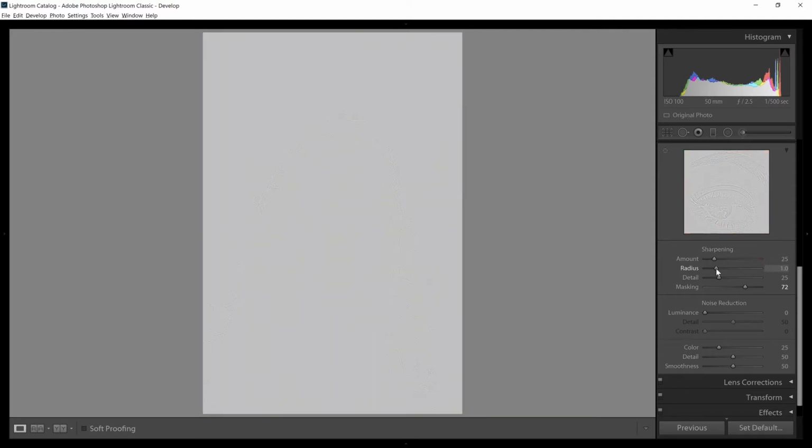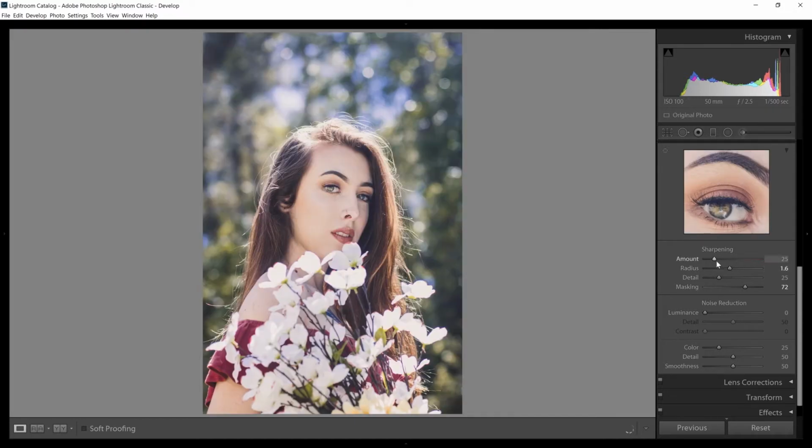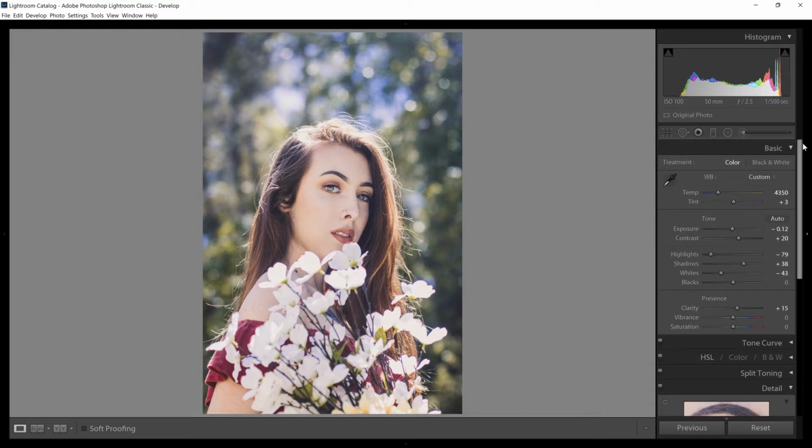So this is also a matter of personal taste, and I'm just going to go up to 1.6. And now we can work on the amount and detail. The amount of sharpening is just, well, how sharp do you want this to be? And all sharpening is just contrast between pixels. Whereas if you're turning up contrast in your basic panel, that's looking for large groups of pixels and how bright something is, how dark something is, and how you can change them.